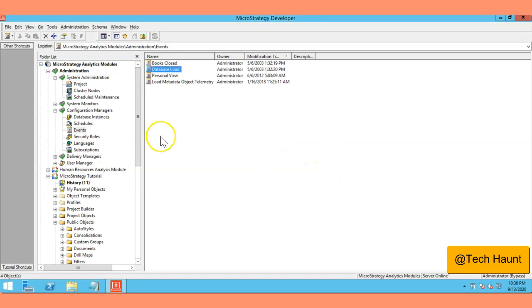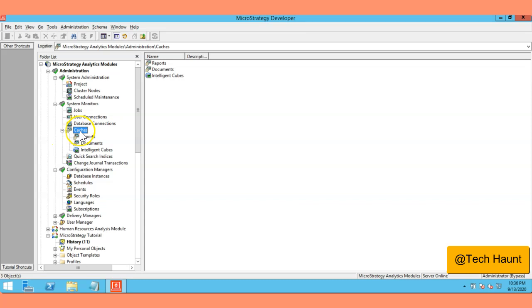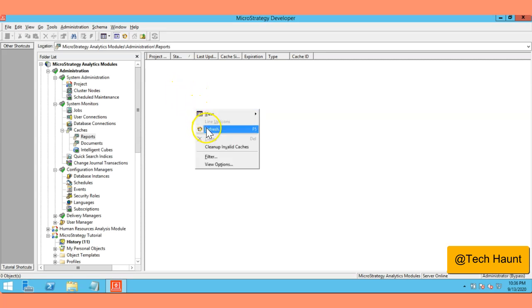So whatever schedule task has been associated with this event, it's executed, so it should have deleted all the cache from the system. Right. So to verify whether our cache has been deleted or not, you need to go to the system administration, expand your caches, and then go to reports. And you can see here we don't have any cache now. All the caches have been deleted. Even after refresh, you can't see anything.